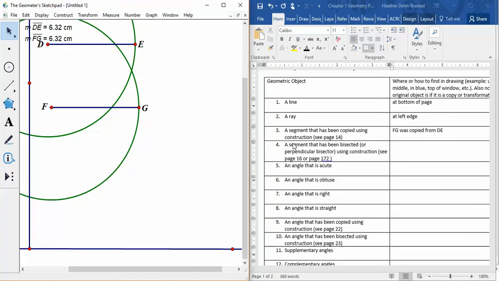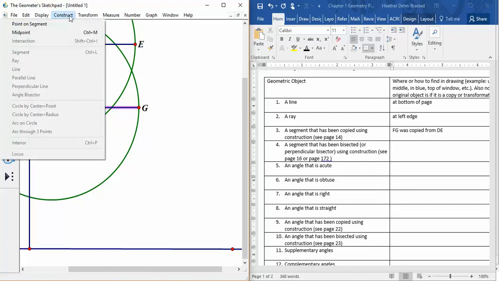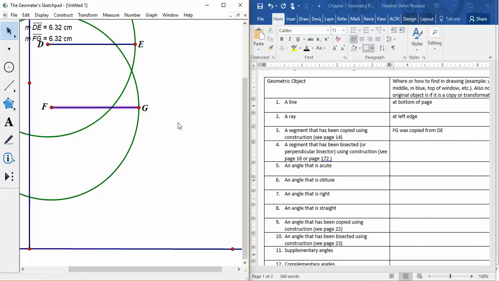Okay, next one, a segment that has been bisected, or a perpendicular bisector, using construction. There are different ways to bisect a segment. One of my favorite ways is just to create a perpendicular bisector of a segment. If you select the segment, you can construct a perpendicular line, but it's going to be blurred out because it's not letting me do that. It's like, well, what do you want to find a perpendicular line of, right?